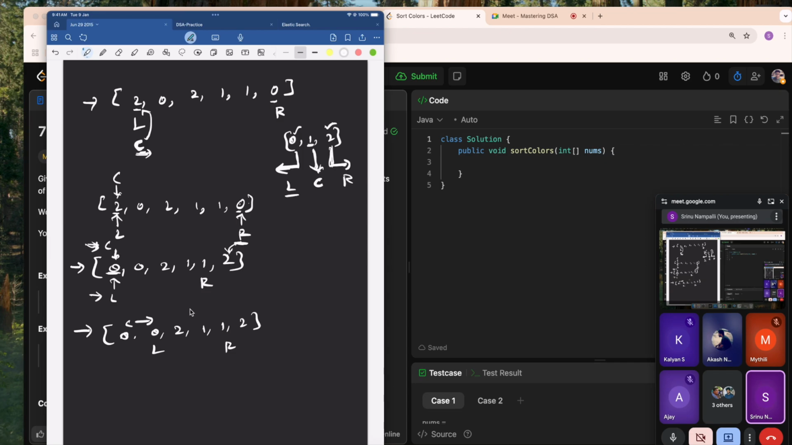Why? Yeah, that's okay. But you didn't do it for the right, right? So when I swap with the right, I didn't move the current pointer. I know this is a very tricky point that you need to catch. When I swap with the right, we didn't move the current pointer, but when I swap with the left, I must move the current pointer.